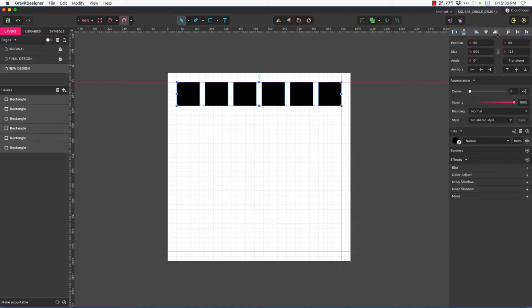I can also use some of my alignment tools. So I want them all to be aligned at the top, and they should already be, but I'm going to click the Align the Top button. And now what I want to do is actually group these objects so I can copy the whole group.